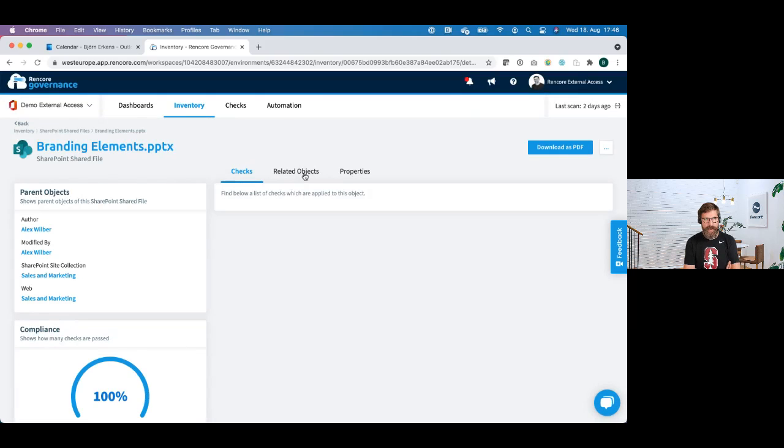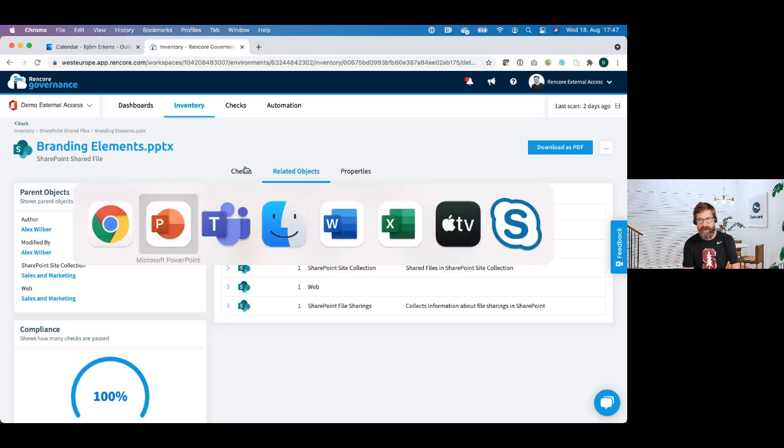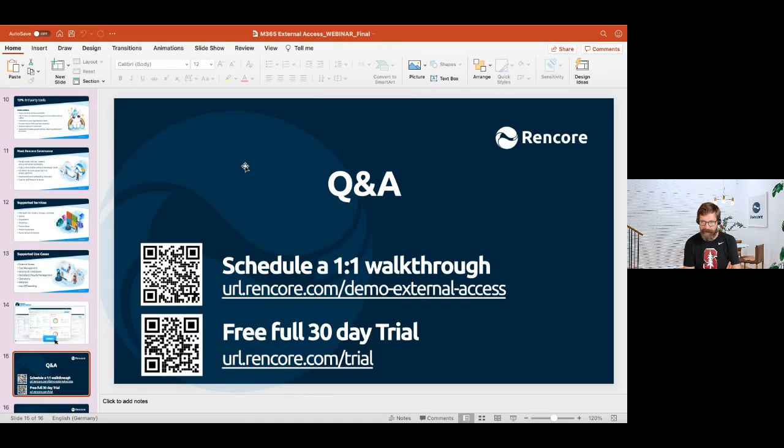You know that in that site specifically, files have been shared. So you can build, for example, a check that gives you all sites that have SharePoint files that are shared in it, and then you get also the information for the sites.